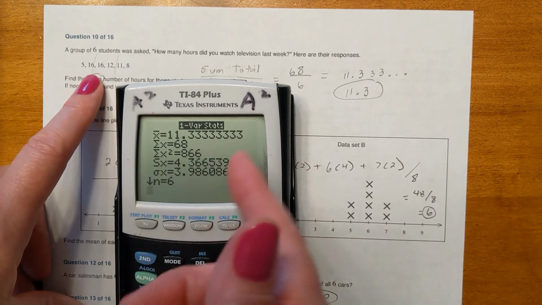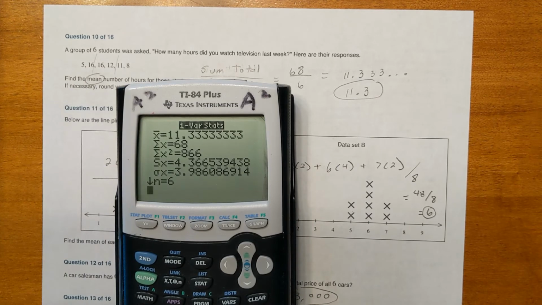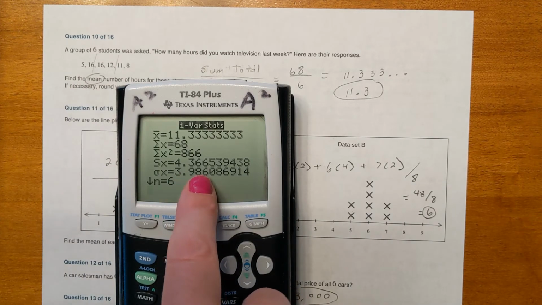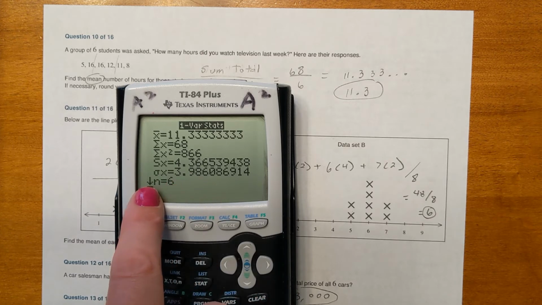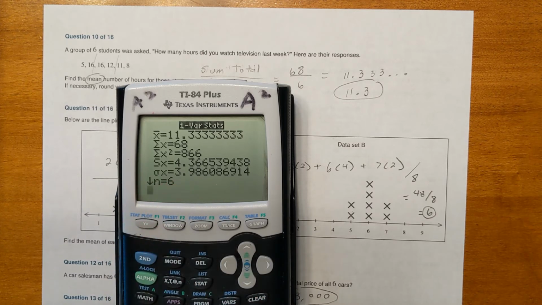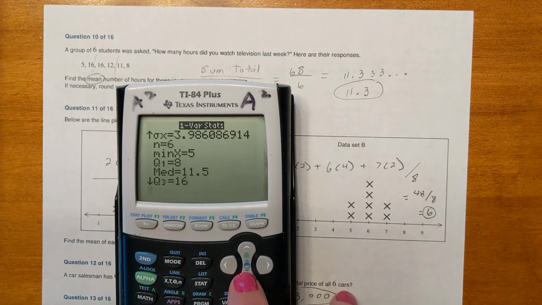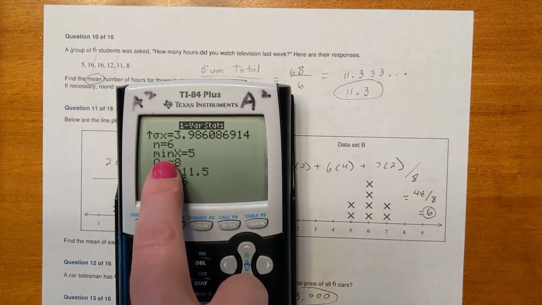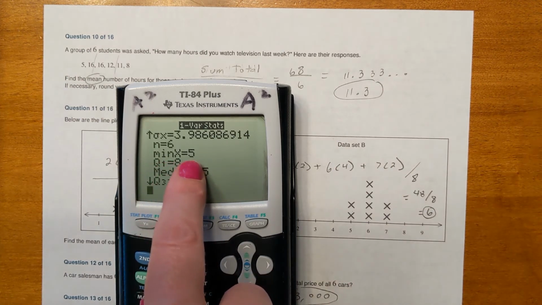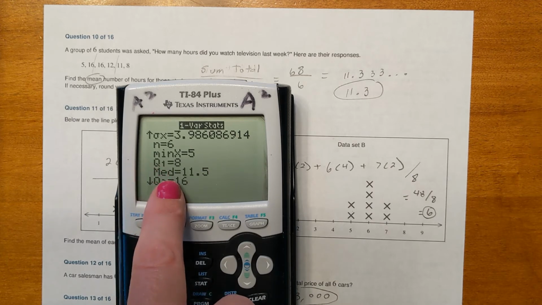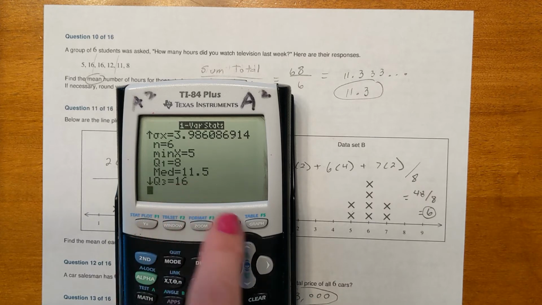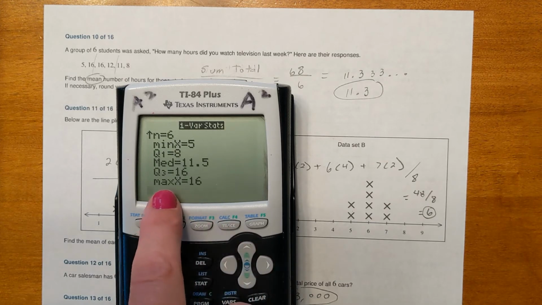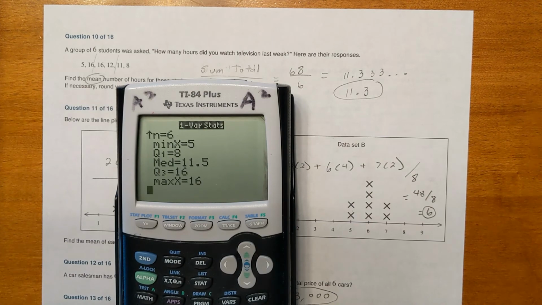Sx is the sample standard deviation. The standard deviation for the list is 4.366. Sigma x is the population deviation. n equals 6 means how many numbers were on our list. We had 6 numbers on our list, and then going down, using your down arrow key, the minimum number in our list was 5. That's the smallest number. Quartile 1 was 8. The median, the number in the middle, is 11.5 when listed least to greatest. Quartile 3 was 18, and then the max on the whole list was 16.